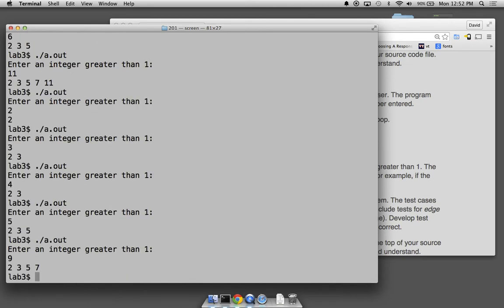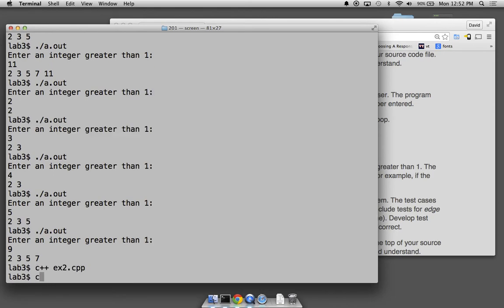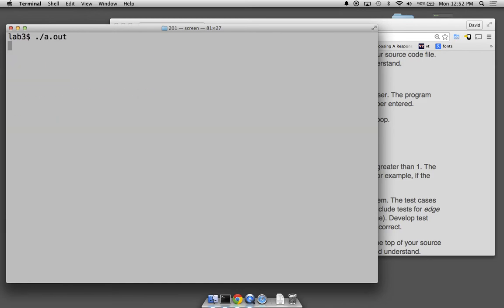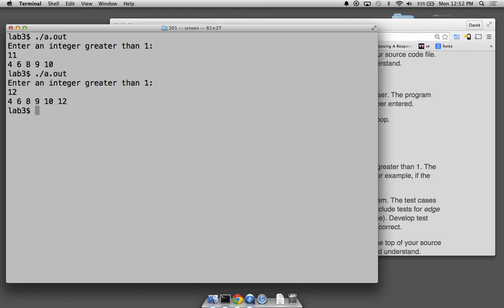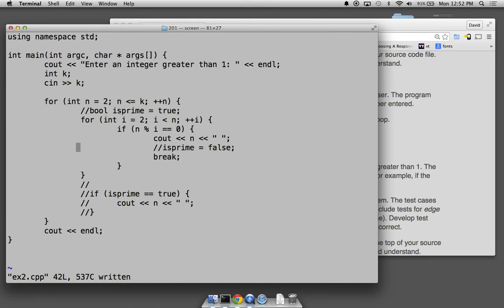Let's see if it still works. Looks good. Wait a minute, it's not good at all, is it? It should print 11. Did I get that wrong? Something's wrong. Those are also not prime numbers. Oh, they're all wrong. Oh, we can't do it like this. I got it totally wrong here.